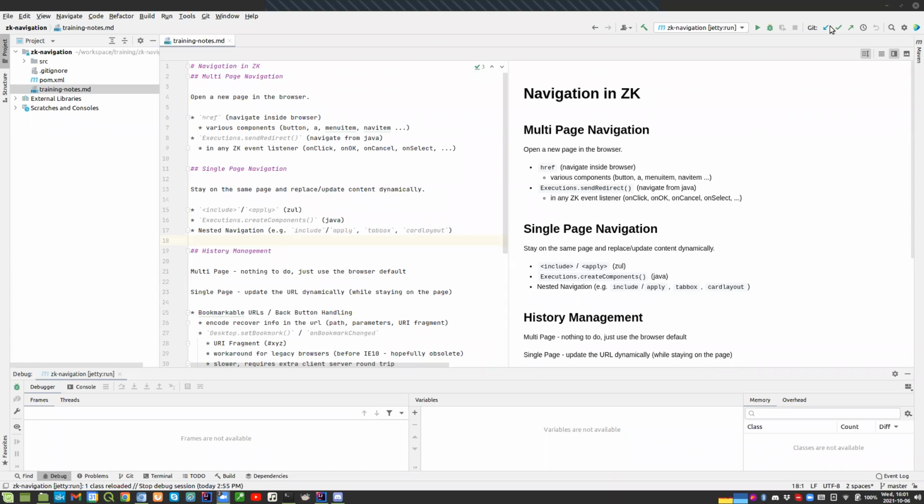Okay, so what do we have? We just go directly into the project. Today we talk about navigation. There are already two different kinds: the classical multi-page navigation and single-page navigation, where you remain on one page. A multi-page navigation is basically the same as in a classical application. You open a new URL and ZK will render a new page. If that's intended, that's perfectly fine. ZK will load a new page.